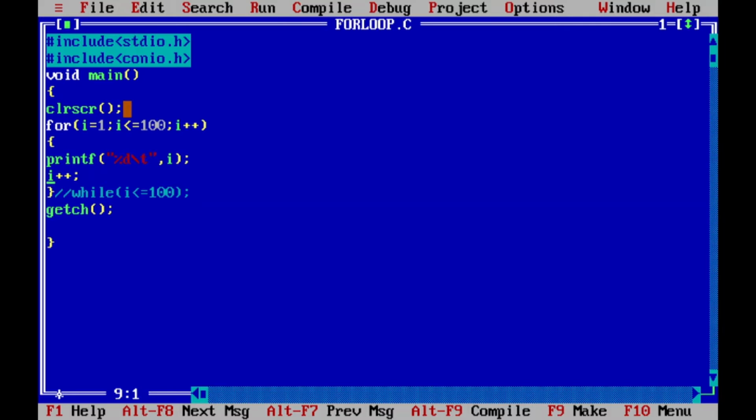Now this i plus plus is no more required. You must be knowing that why? Because this increment is already done here. So this is also not required. Now the problem using for loop becomes more simple than while. What's simple? One more thing I need to do.